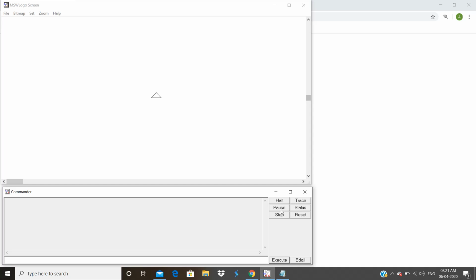So the pause button is to pause your execution, and the status button is to check the status of the code, and with step you can do step by step execution, and reset you can reset the program. And this is the execute button to execute your command. You can either enter the command and click on the enter button to execute your command, or you can click on this execute button also. And this button is to finish the execution.